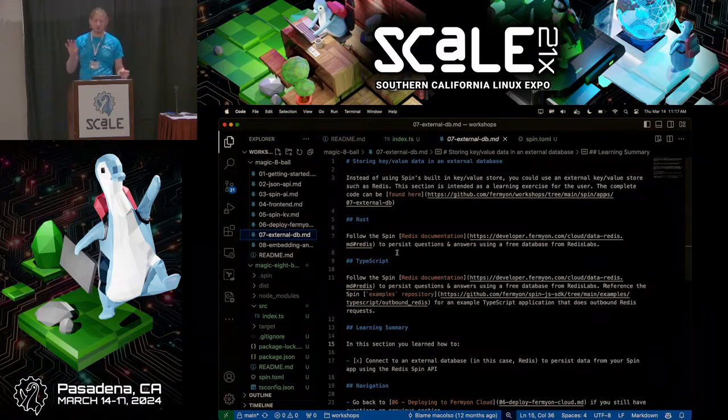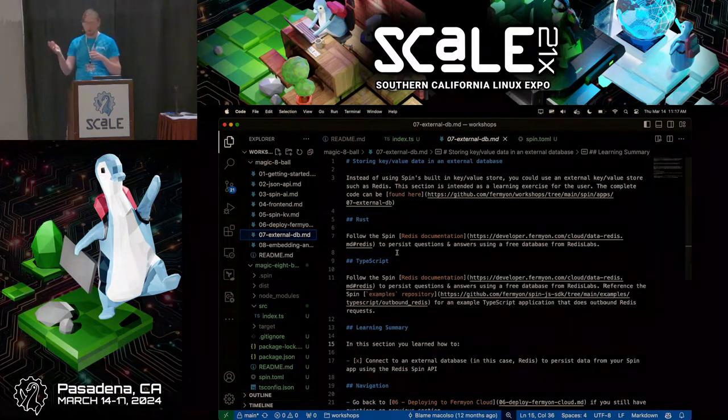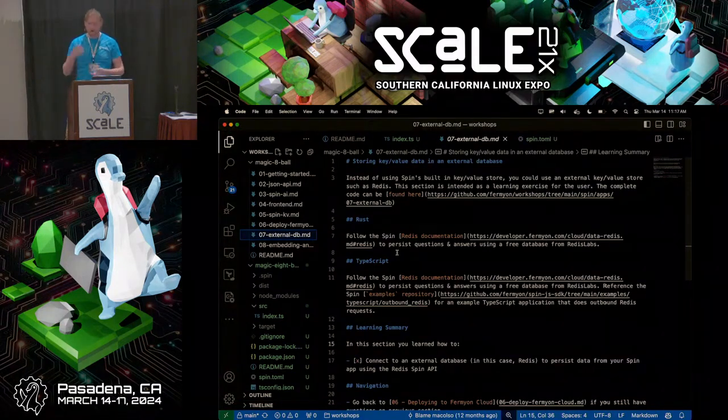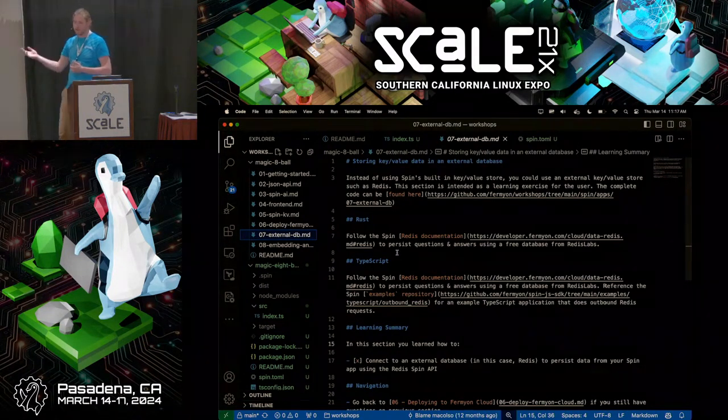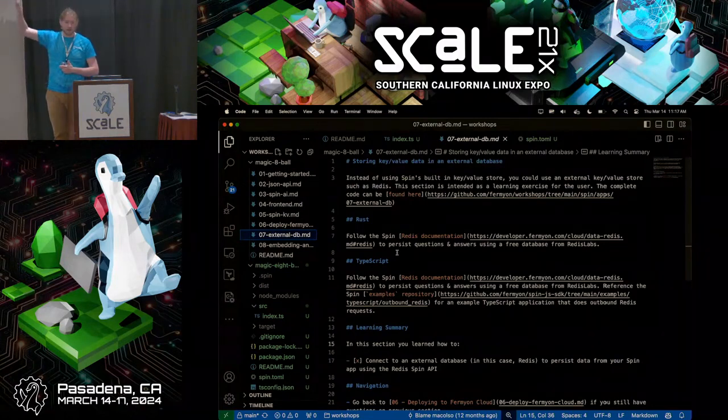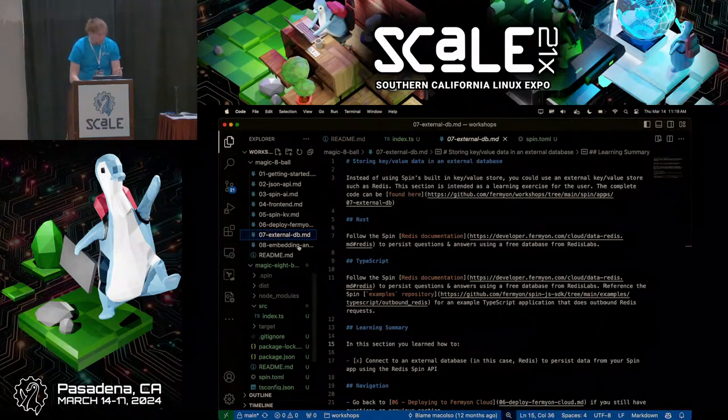External DB. We're using this built-in key value store baked into the Spin SDK, but we also have support for a number of other external data stores, like Redis or SQLite. So 7 is an exercise we're leaving to all of you if you want to explore: what if instead of using the Spin KV store, I wanted to go to Redis Cloud and spin up a Redis database there and then use that? What would that look like?